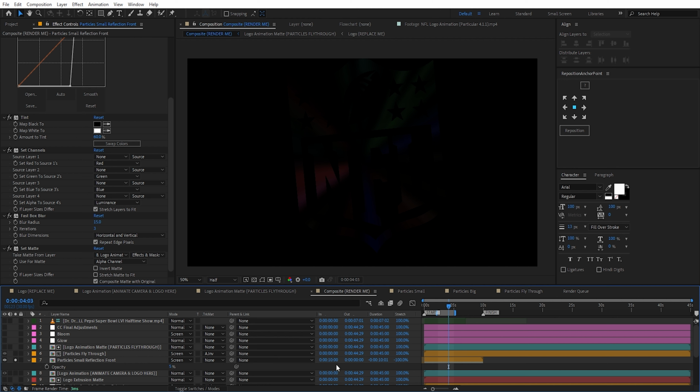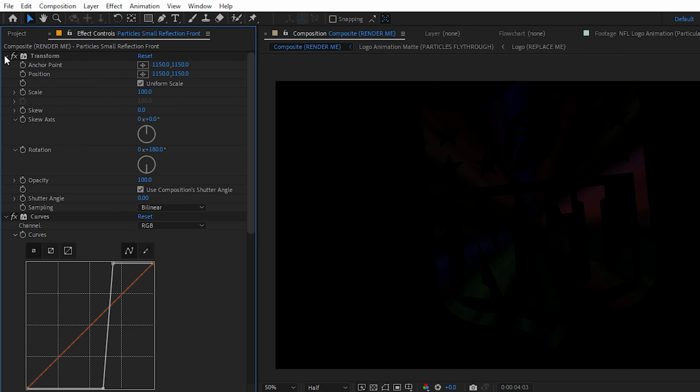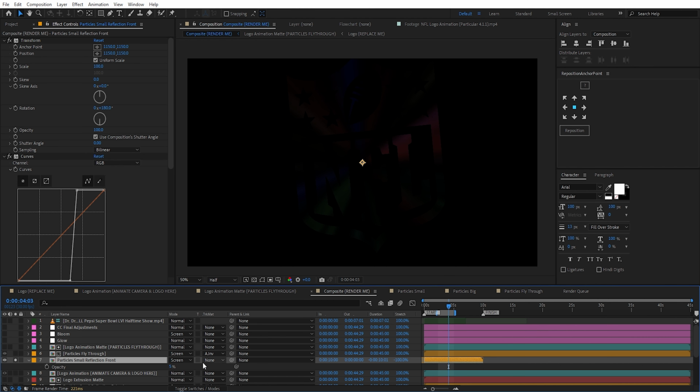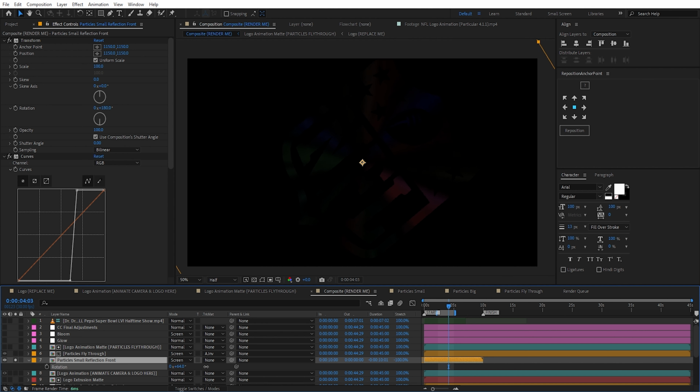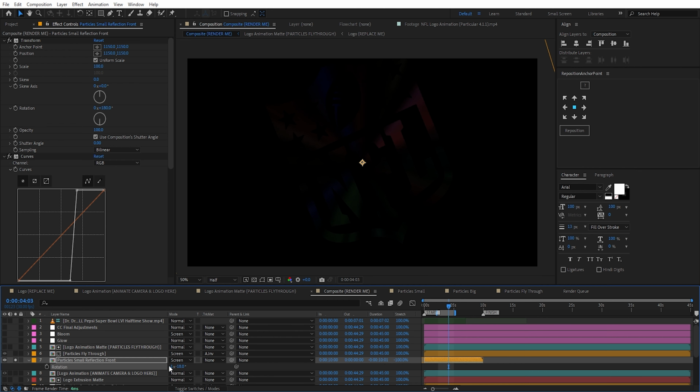A couple more things I did was to put them in reverse, so in the reflection they seem like they are passing the camera and they keep going. And also added a transform effect at the top of the effect stack in order to rotate it 180 degrees for some variation. The reason I used a transform effect and didn't touch the actual rotation on the layer itself is because of the set matte effect. If I rotate the layer, then the set matte effect breaks.